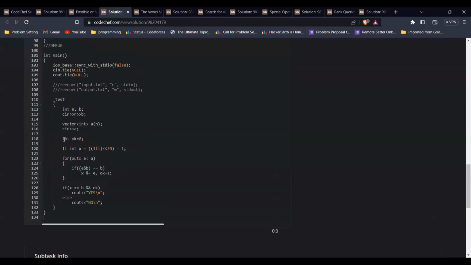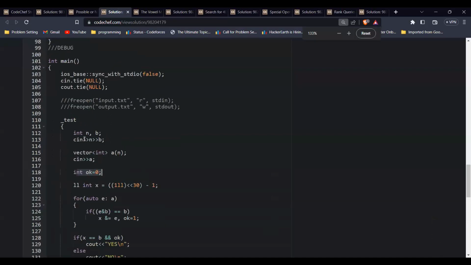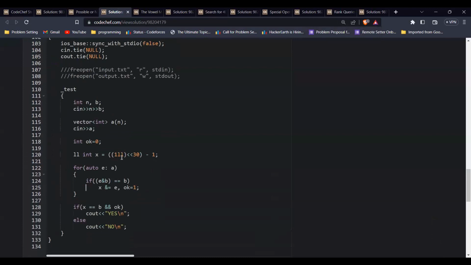So this is the implementation. OK is basically going to tell me whether or not I have selected at least one element till now. Initially, since the maximum limit for B is 2 to the power 30 minus 1, all the 30 bits, like 0 to 29, I'm currently setting as 1 in X.